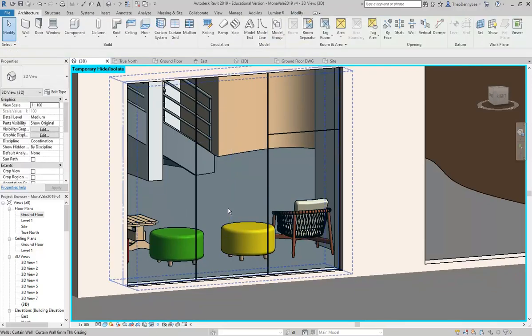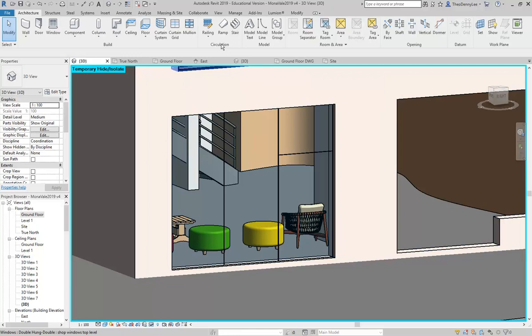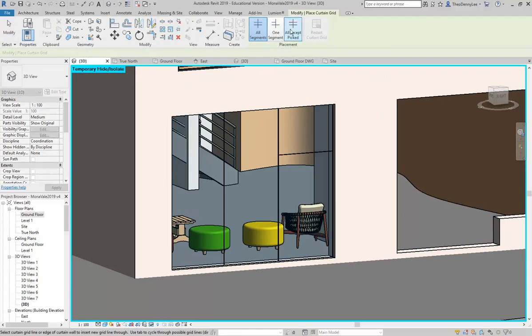and I'll delete the bottom one, and then come back and again using curtain grid. So you've also got the option all except picked. So I'll put in a new one over on the other side.